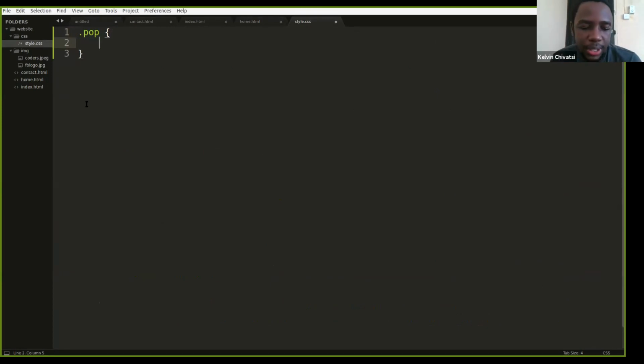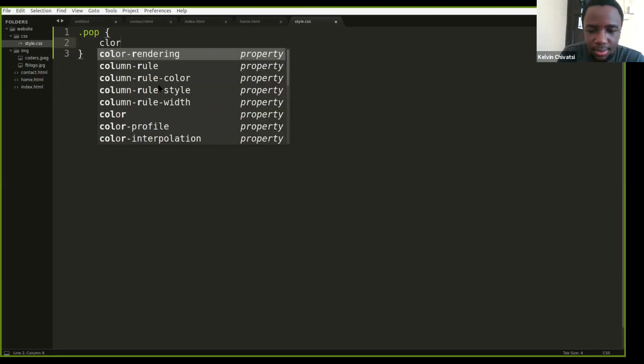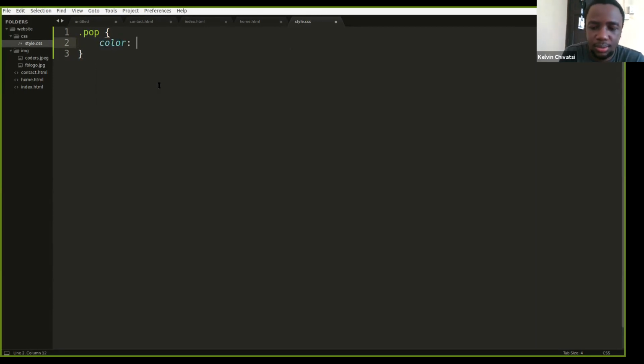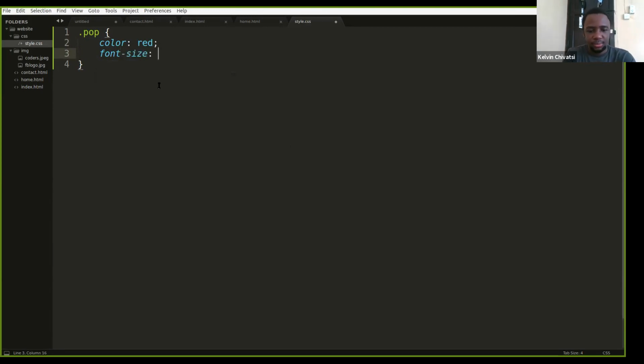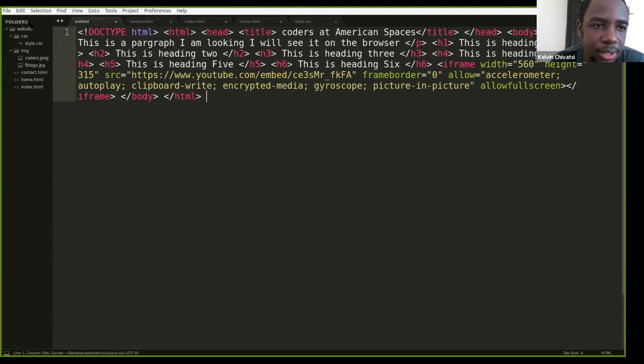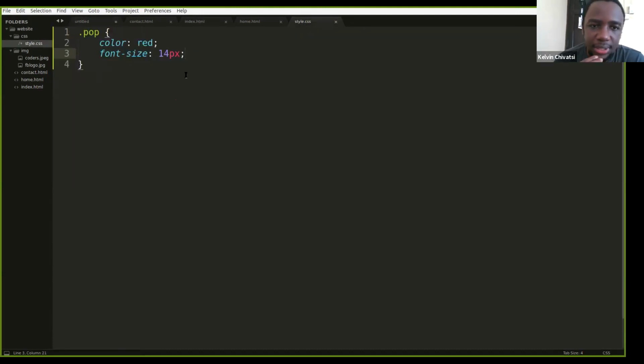Then in here, we can specify how we want our class to appear. We can give it a specific font size and a color. Let's say color red. Font size, you can say 14 pixels. So when we save all this, just give it any kind of styling that you like.